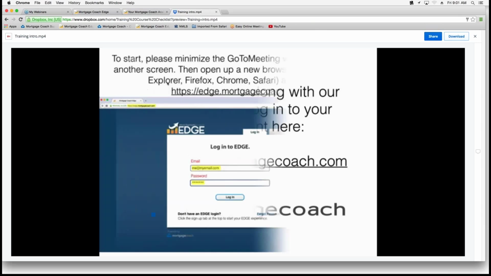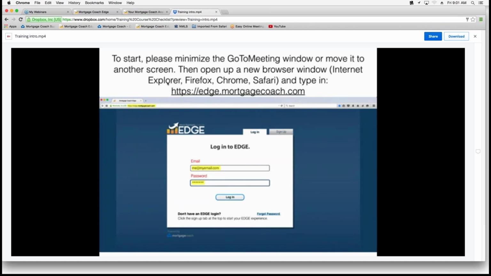What we're going to do, you'll see I have this screen going up. This is a hands-on experience. We'd like you to log into your Edge account and be able to follow along with us. So please log into your Edge account and raise your hand.